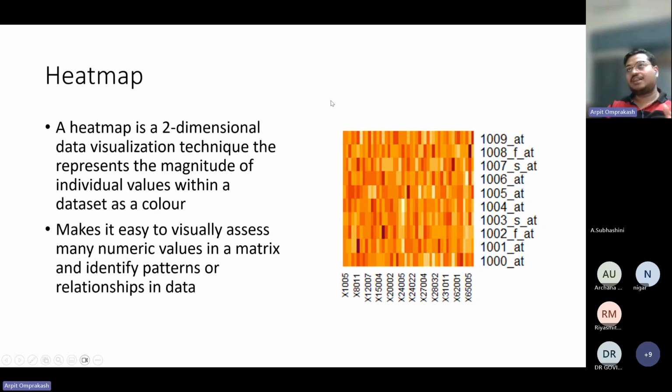So if we have a large amount of data in a matrix form and we want to visually look at it and quickly figure out if some values are very high, some values are very low, or if some rows have similar values or some columns have similar values, then we can use a heat map. Here in the heat map, the lighter color represents that the value is very low and the darker color represents that the value is very high.